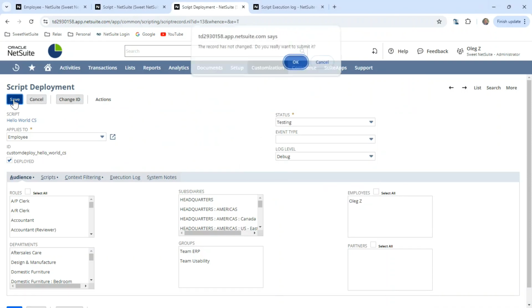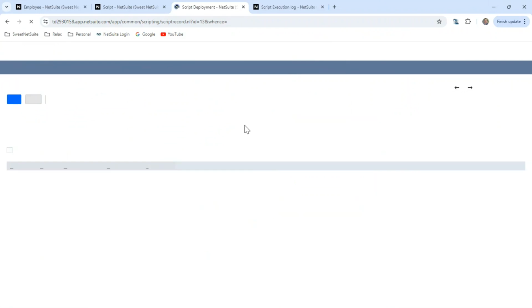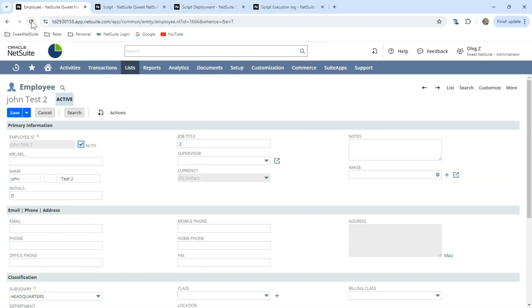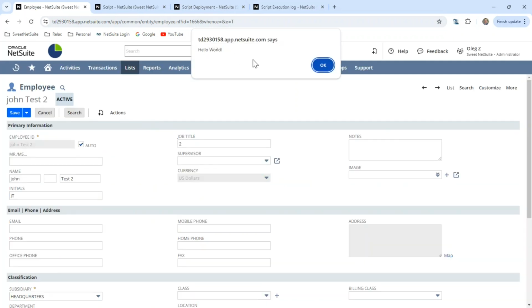So I'm gonna save this, and we're gonna run this in debug. Now I'm on an employee record. I'm gonna hit refresh, and as soon as it loads, it should execute our script. There it is. Hello world.